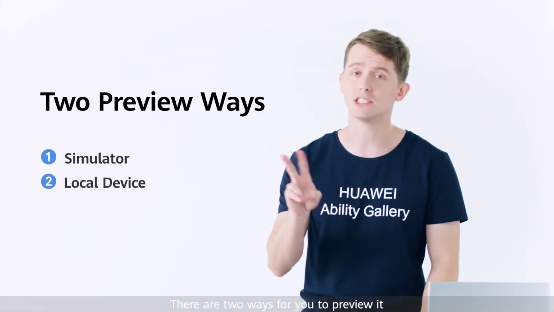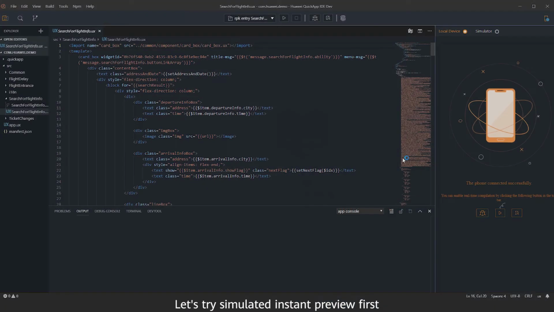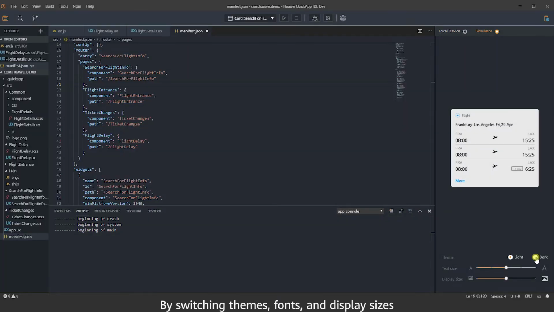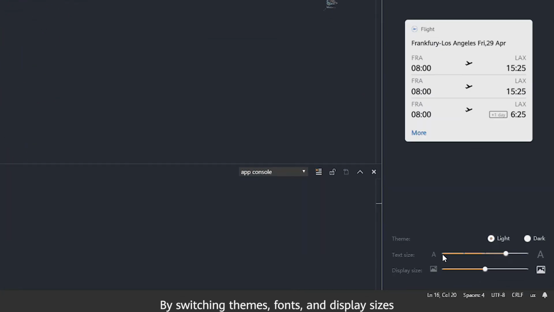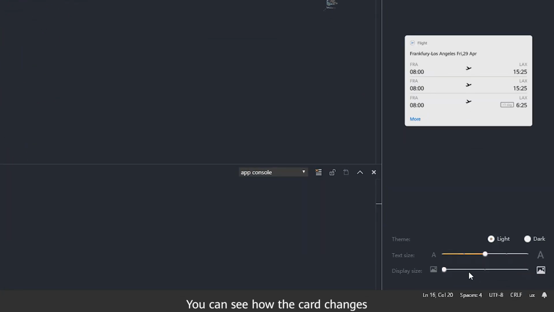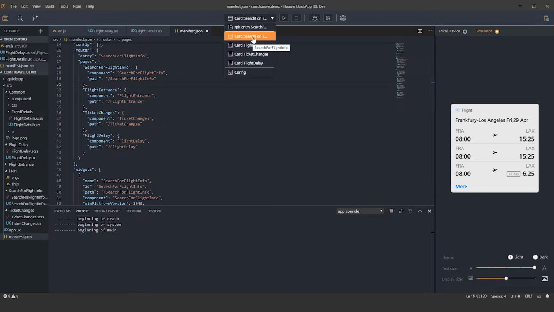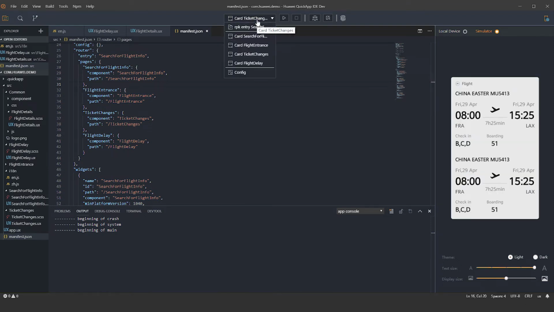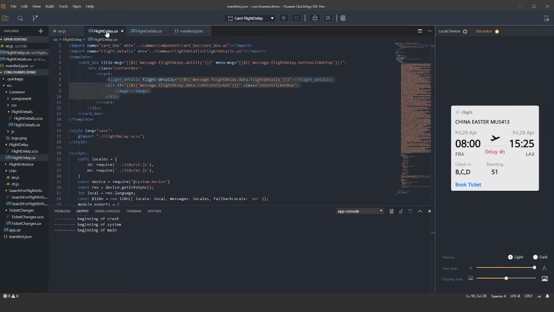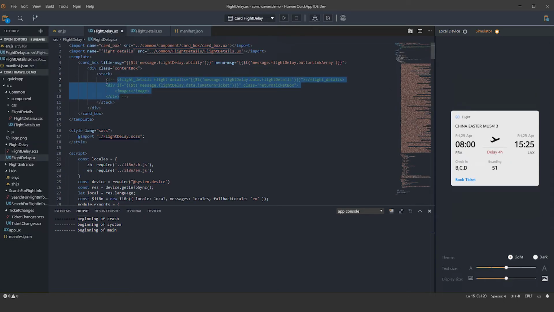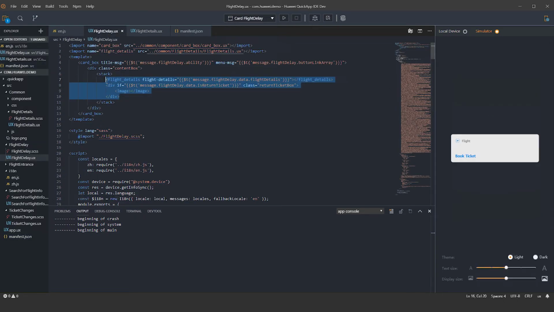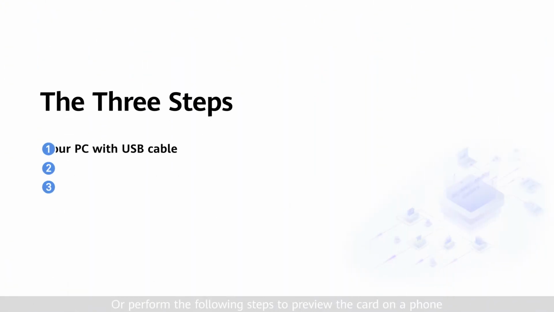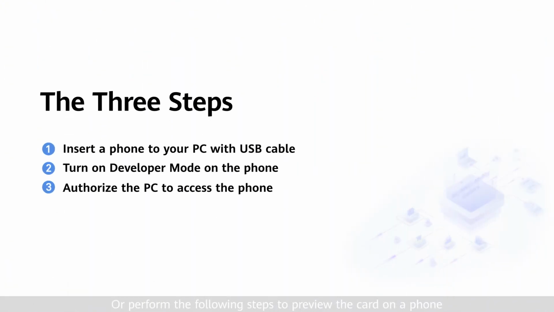There are two ways for you to preview it. Let's try Simulated Instant Preview first. By switching themes, fonts, and display sizes, you can see how the card changes. Or perform the following steps to preview the card on a phone.